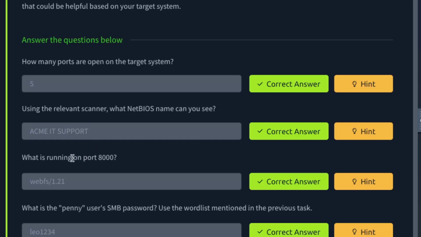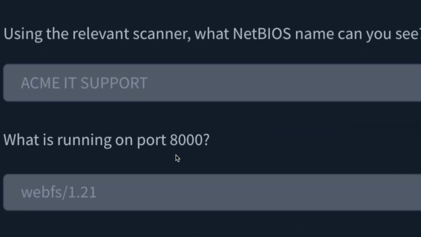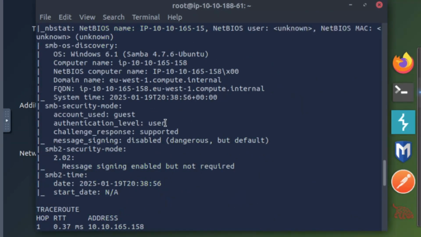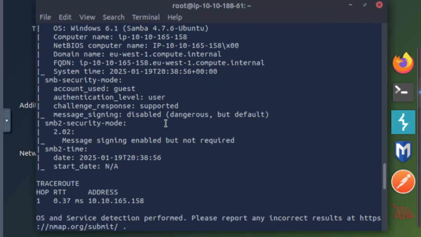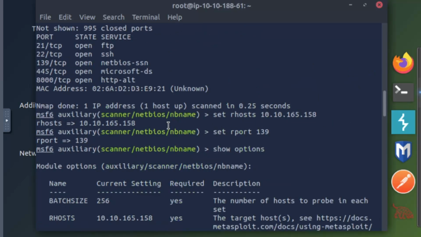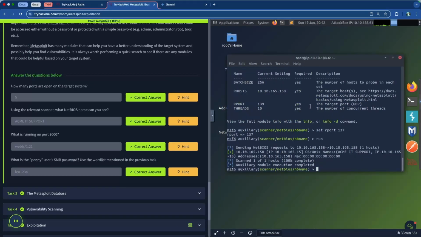So what is running on port 8000? We already got that information as well. And that was on our Nmap output that we had. It was an HTTP, but we do want the extra information about it because I don't think that was actually giving it to us previously. It just says HTTP-alt. So we want to see what is running on port 8000. So what we're going to do is a very similar scan that we did for port 139, except this time we're just going to do it for port 8000.